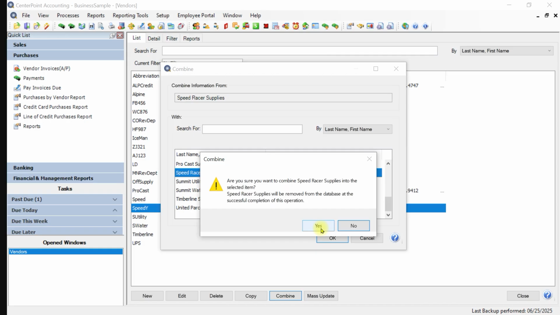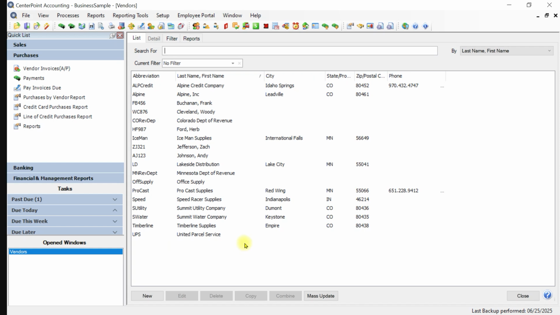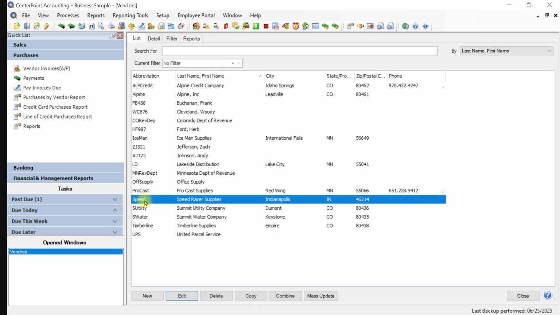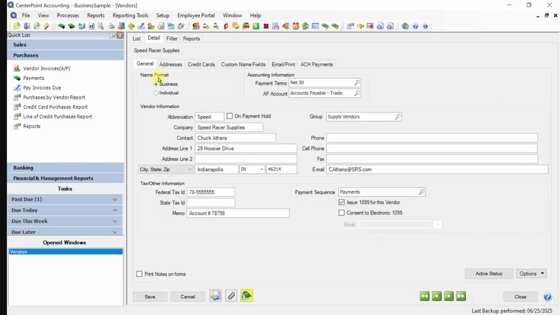It is a good idea to take a backup when doing any combining. I'm going to say yes, and what it did was it deleted the one that I wanted to get rid of, and it took any activity that was going to that one and it moved it to the one I said I wanted to keep. And now I'm going to go into the vendor so that we can talk about the General and Addresses tabs. This is the same screen you come to when you're creating a new vendor.